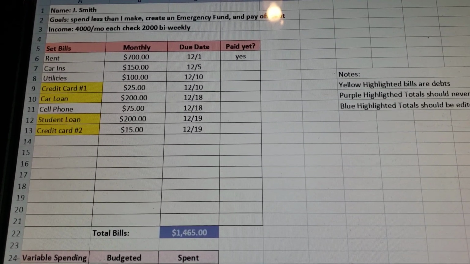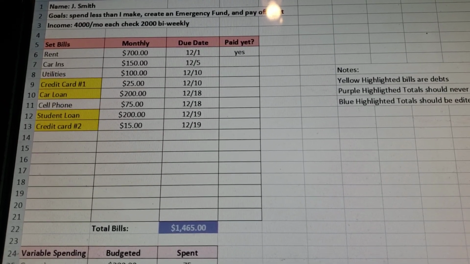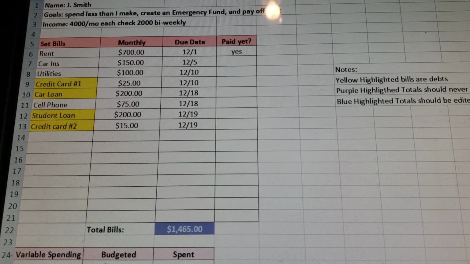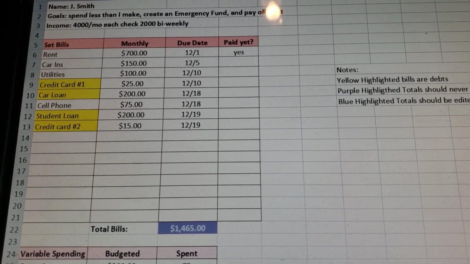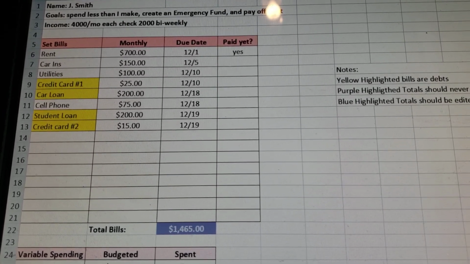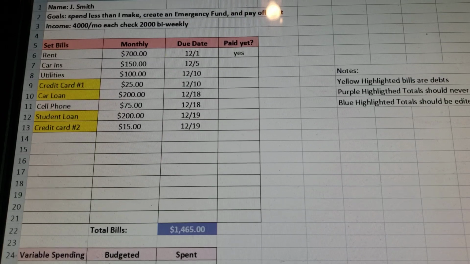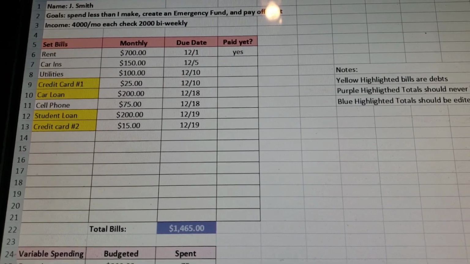I also like to list the goals at the top. The reason I do this is because when you're working on a budget and financial goals, it's good to remind yourself why you're doing it. So for this one, I said that they want to spend less than they make, create an emergency fund, and pay off debt. Sorry, you can't see that very well with the lighting.